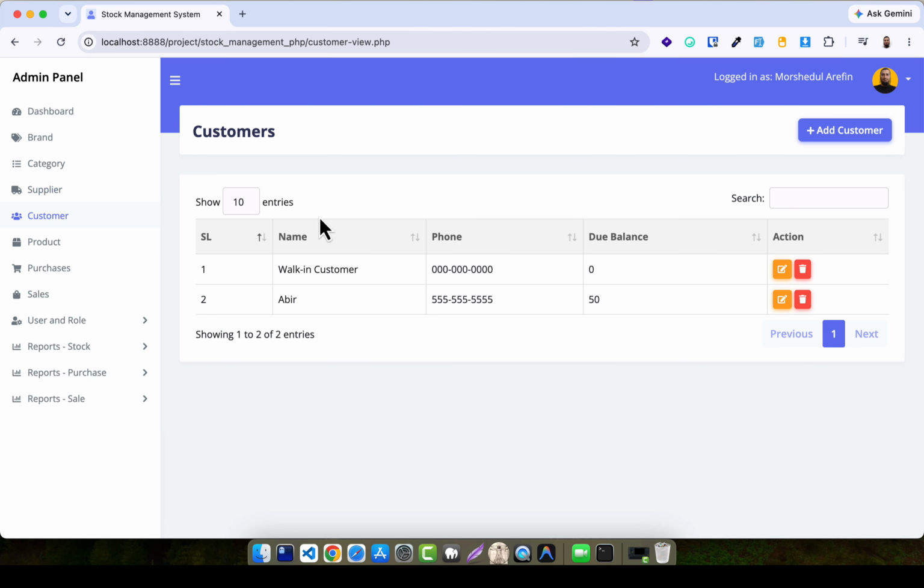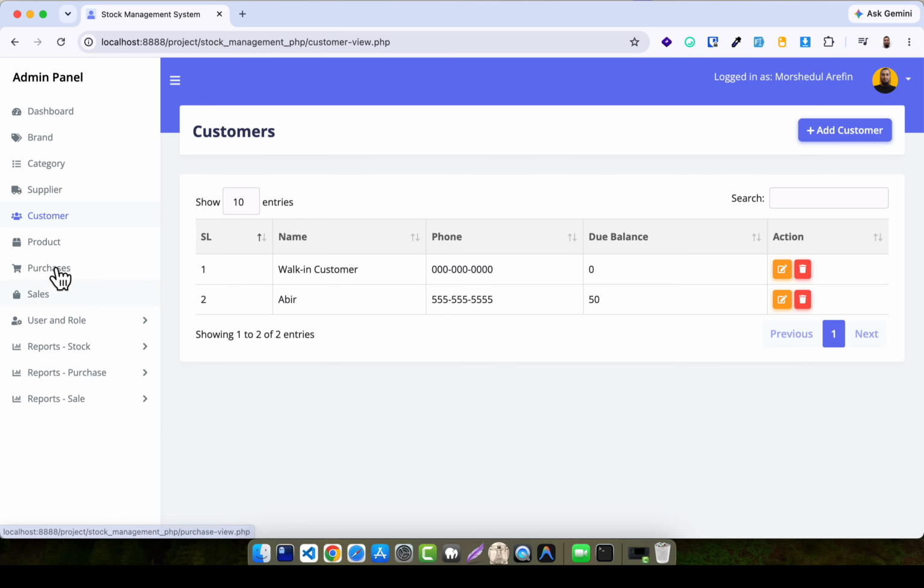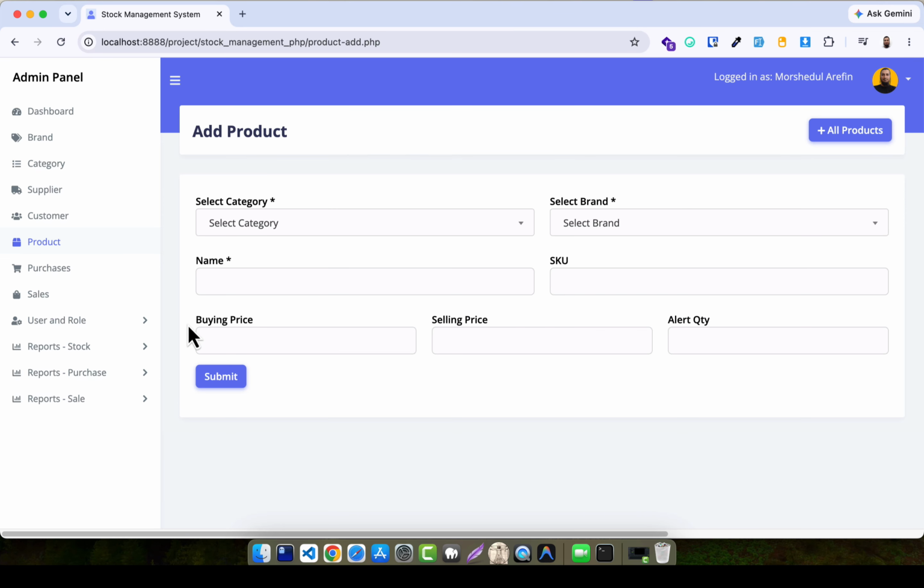And there is a customer option. You see, in a similar way, there can be a walking customer or any customer by name. You can create the customer from here. After that, there is a product add option, and you will see there are many products, and each product has a category and brand, an SKU, a buying price, selling price, quantity, alert quantity, etc. That is given here. You can add the product from here also.